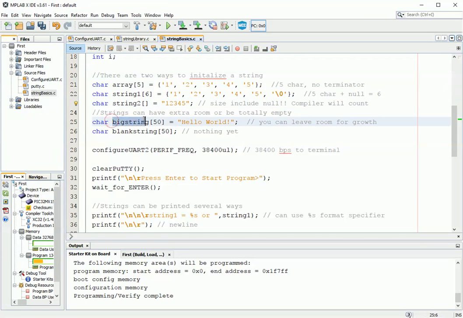Now your strings can be bigger than the number of characters you assign at the beginning. So here I put hello world. That's only about 10 or 11 letters, but I've set room for 50. That means 49 characters plus null. So I can leave room, and usually you leave room if you're going to add more to that string later. You don't have to add anything to a string. So I've got this blank string here, nothing in here at all. That's fine as well.